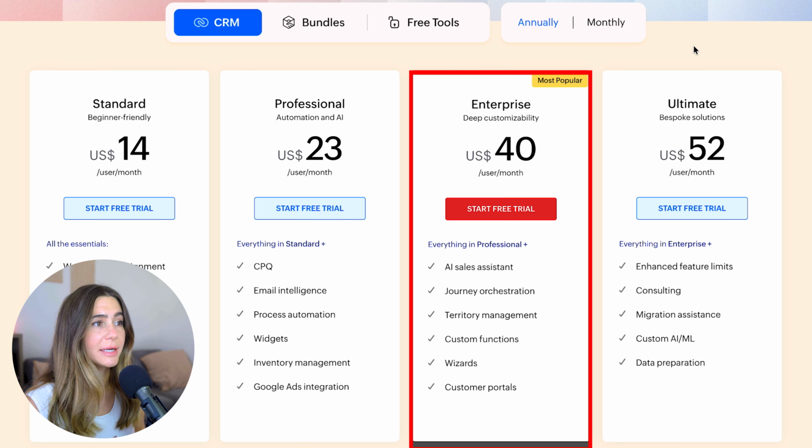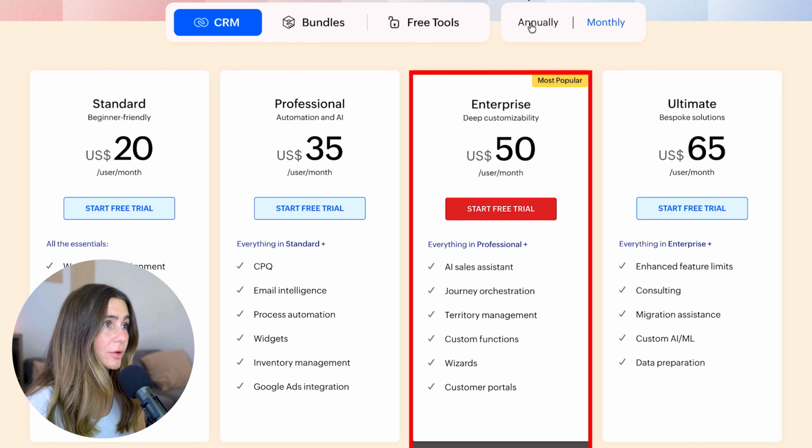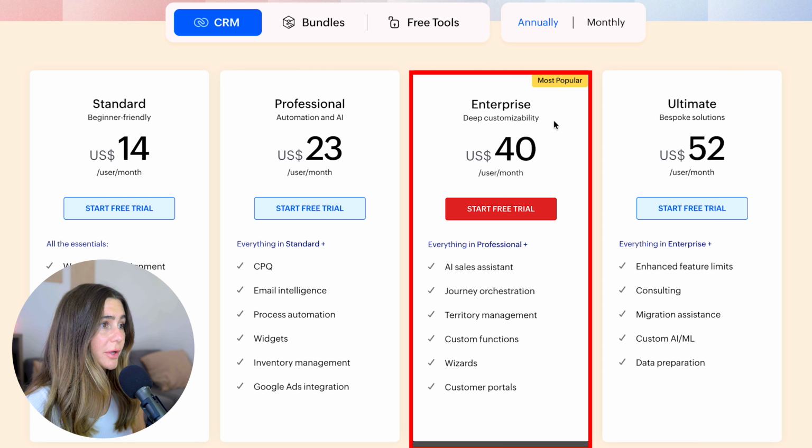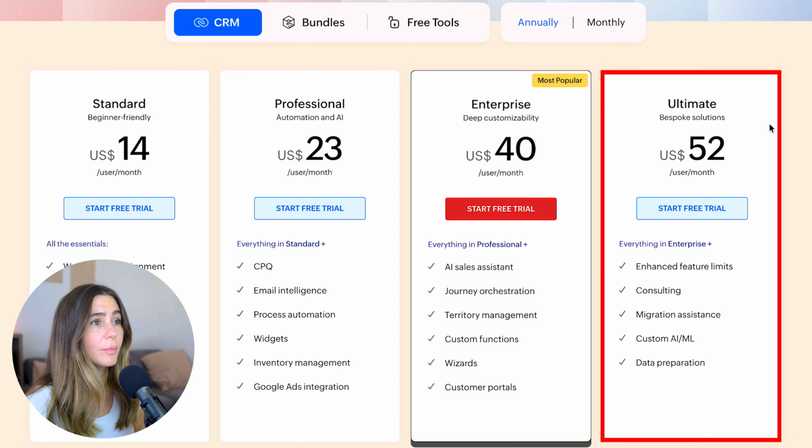Then their enterprise plan is $40 per user per month, and this is paid annually. I just want to mention that. You can save up to 34% off if you pay annually. Monthly, it does increase a bit. You get everything in the professional plus AI sales assistant, journey orchestration, territory management, custom function, wizards, and customer portals. Lastly is their ultimate plan. This is $52 per user per month. With this, you get everything in the enterprise plus enhanced feature limits, consulting, migration assistance, and data preparation.